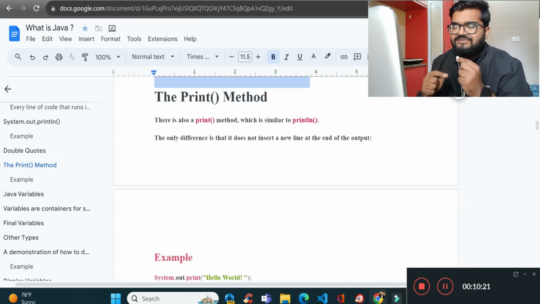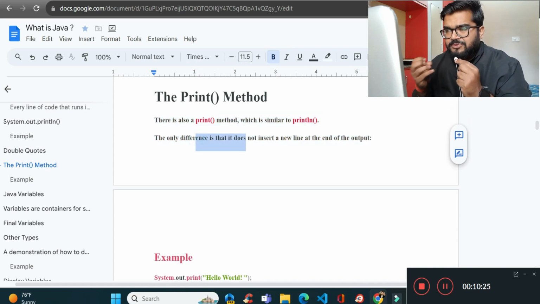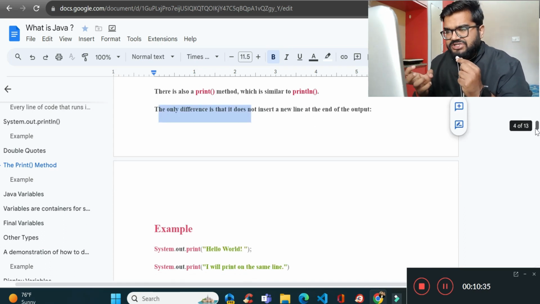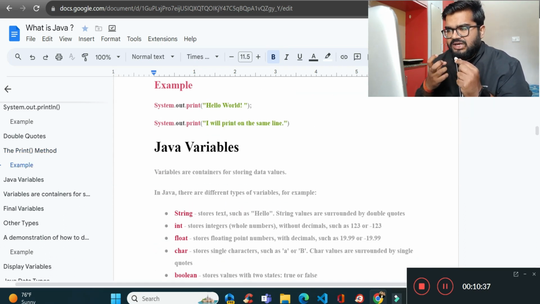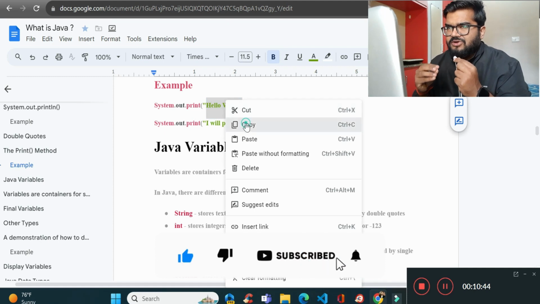Now, there is also a print method which is similar to println. The only difference is that it does not insert a new line at the end of the output. Just remember that. As I mentioned, if you're not using the ln method, it will print directly in the same line.